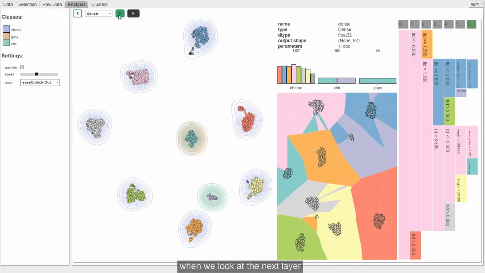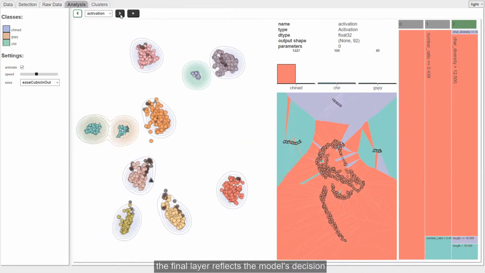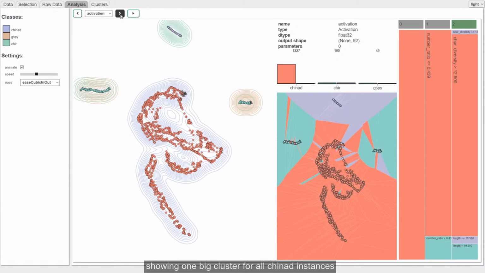When we look at the next layer, we see that this pretty much keeps the same separation and the same clusters. The final layer reflects the model's decision, showing 1 big cluster for all China instances and 2 for the other classes, with the Gypsy class being overshadowed by the Cheer class.